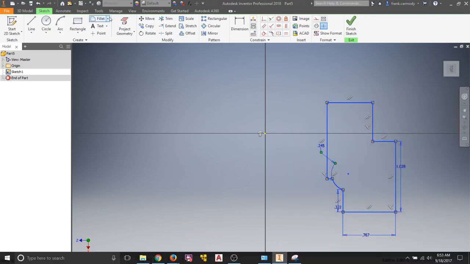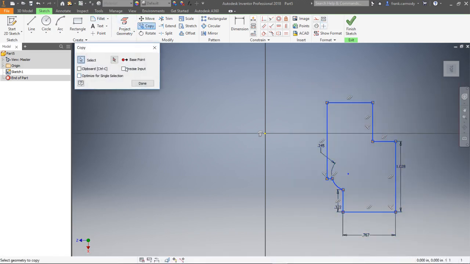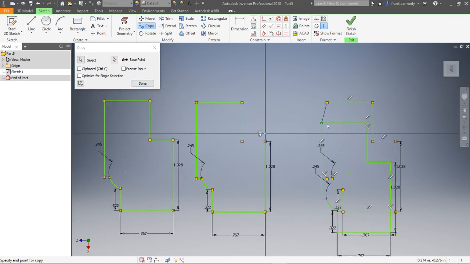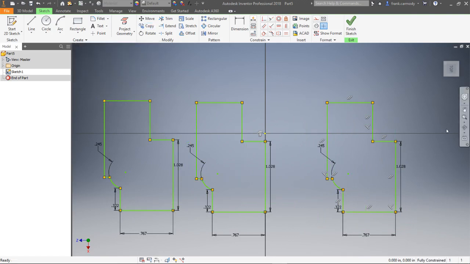Same thing with copy, we select everything we want to copy, and then we go ahead and click our base point, and then we move it somewhere from that base point and click again. And then when we're done, we click done. Okay, notice that it leaves the original intact there.